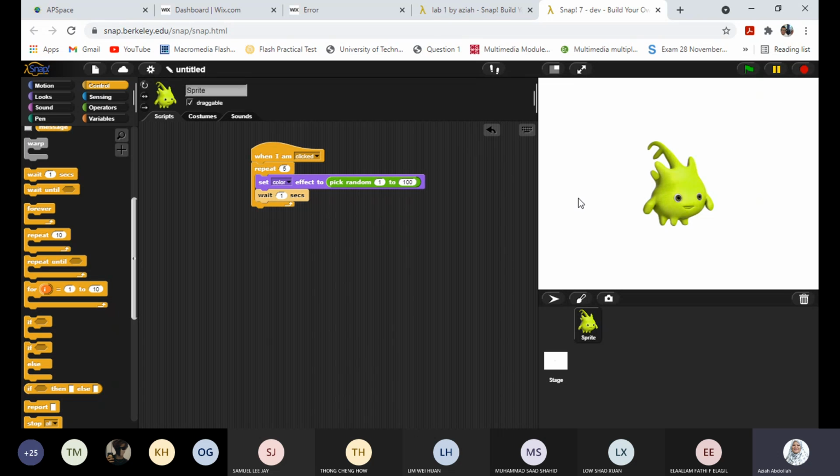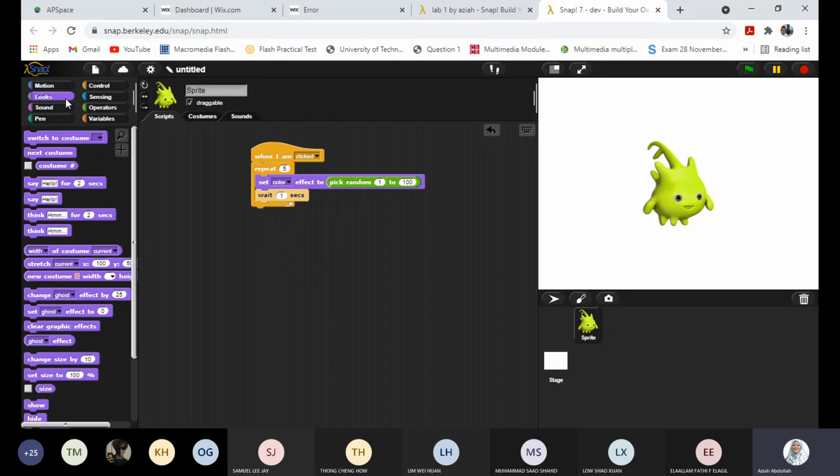But you cannot see your first Alonso with the yellow color anymore because when you click Alonso, the sprite directly runs the color change. So if you want to turn your sprite color back to the mustard yellow color, you may go to looks and you can bring clear graphic effects. So every time you start, it will clear the graphic effect.